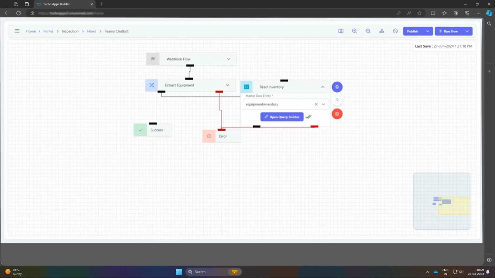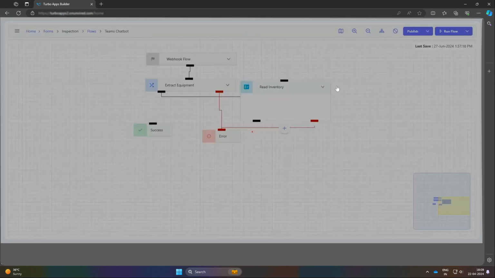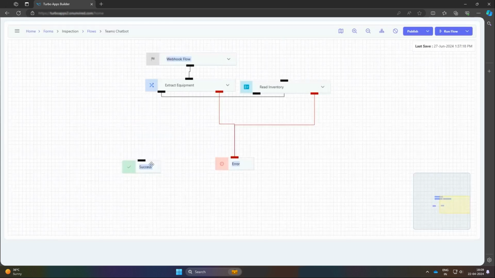Click on Save to close the query builder. Now click on the Save icon and save the node. We now need to prepare the team message response.